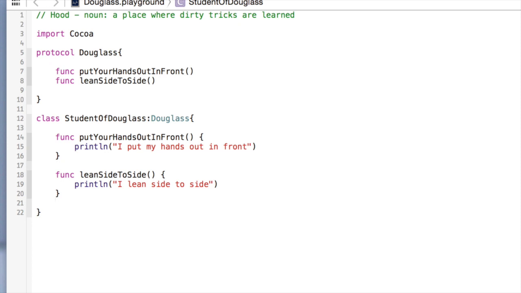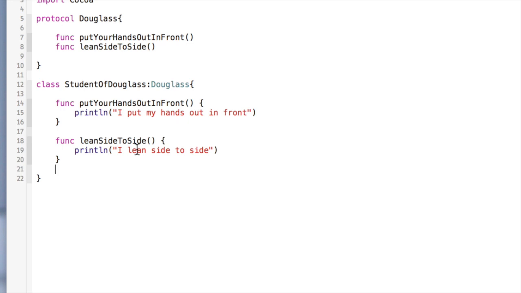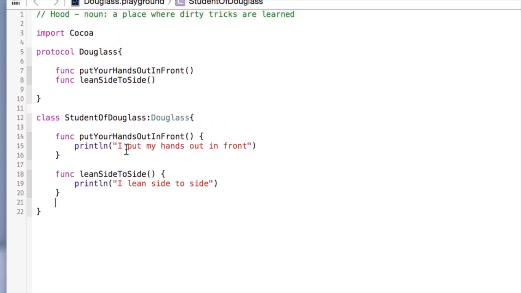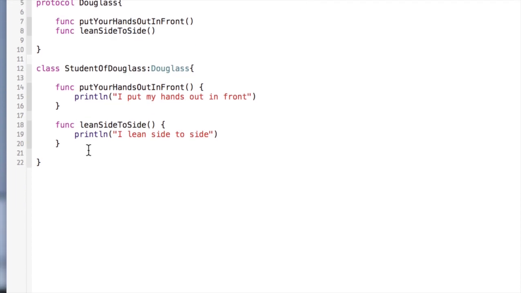Awesome. Now you notice that since we implemented both of the methods in the Douglas protocol, our class is now in full conformance with the Douglas protocol. And so our compiler error disappears, because we said we're going to teach you how to dougie, and in fact we did teach this class how to dougie. So that is an awesome thing.